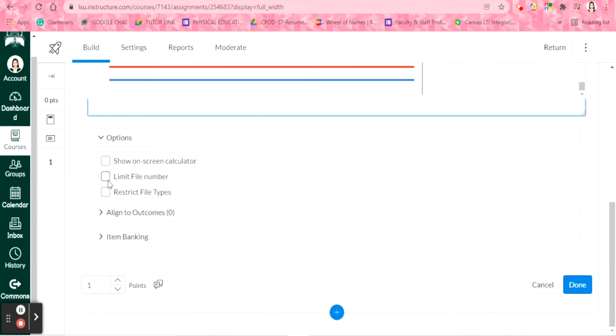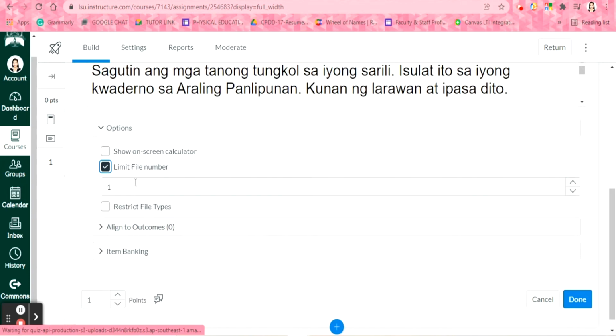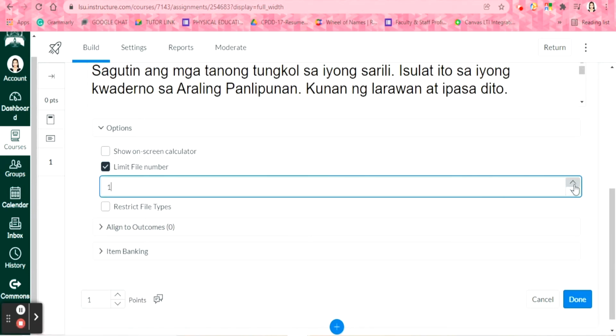Now go on to the options. You can check on the limit file number if you want to limit the files the student will upload in that question. See, for example, 1, 2, 3, or 5. But in this case, I will only limit it to 1.